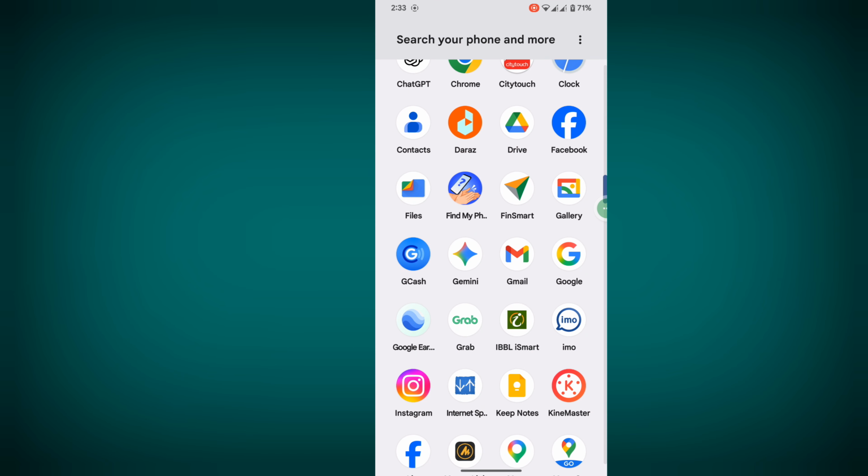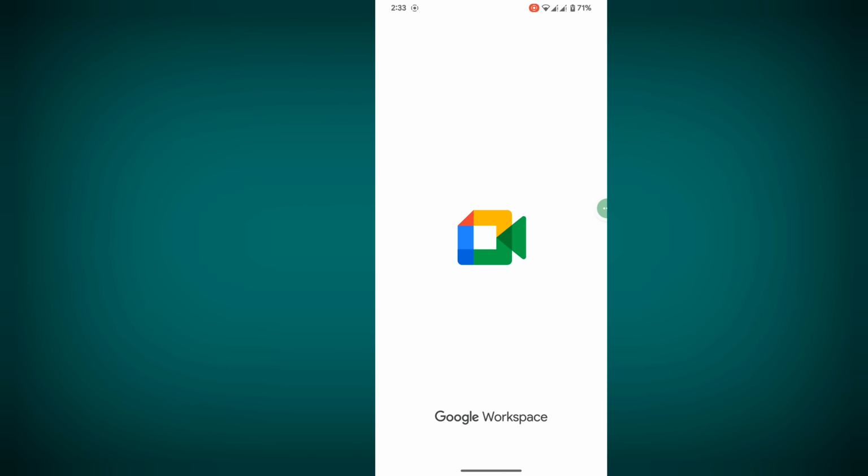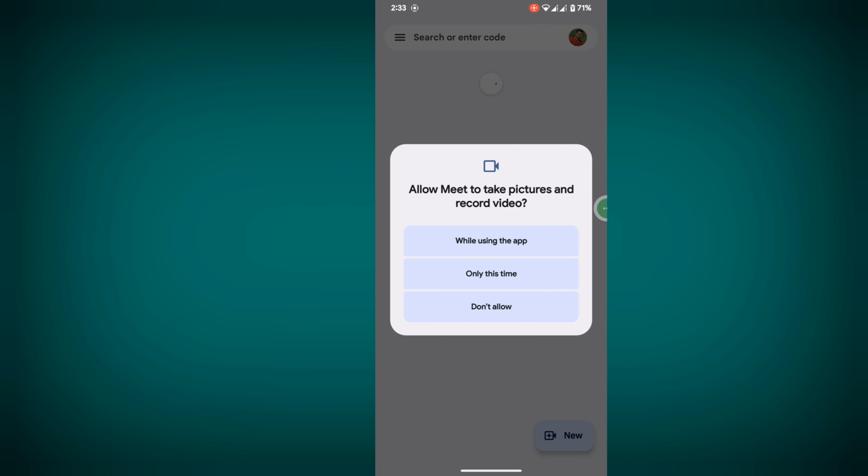Now open the Meet app. Now join your call. Now I hope that this method fixes the "could not connect you to the call" problem.